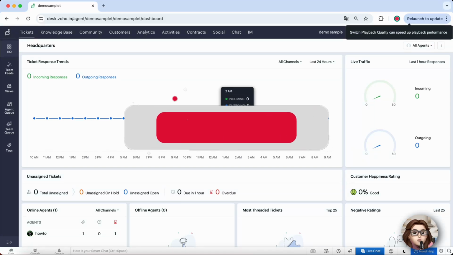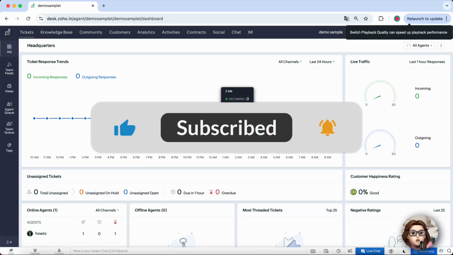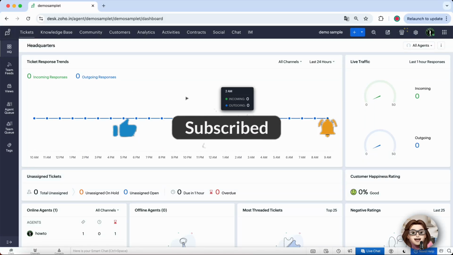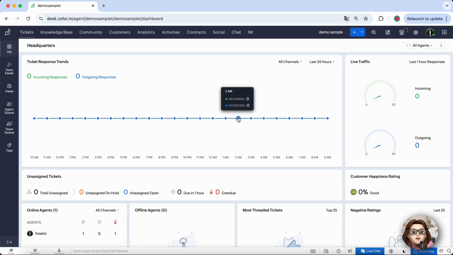In today's video, I'm going to teach you how to create a department in Zoho Desk. Whether you're running a small business or managing a larger organization, setting up departments can streamline your ticketing process and improve overall customer service. Let's go through the process step by step.